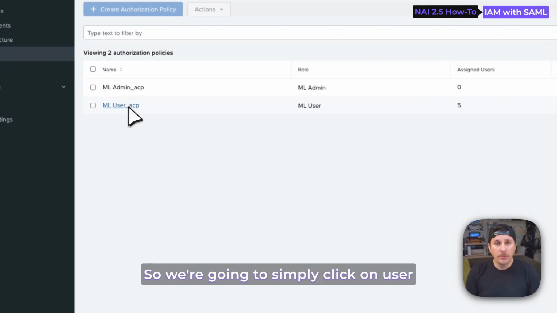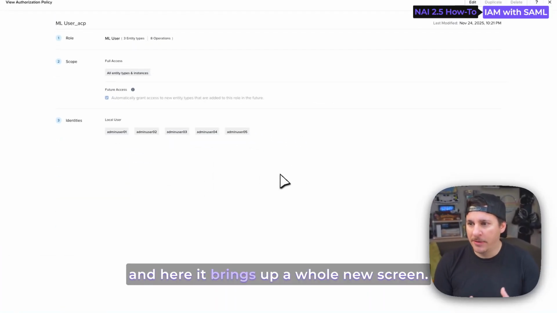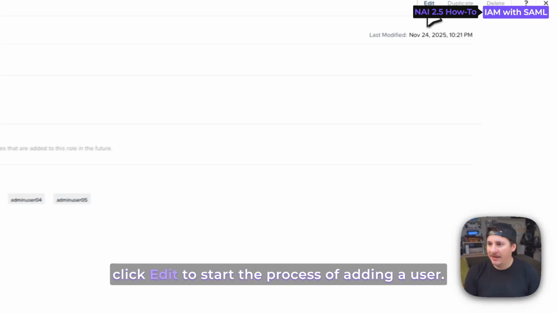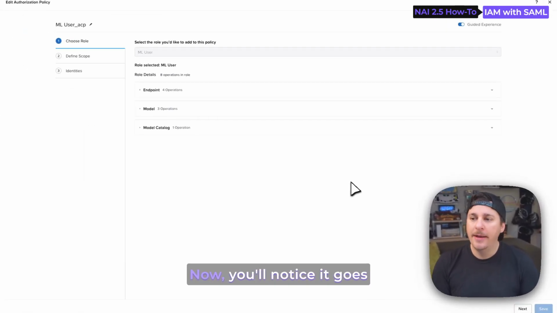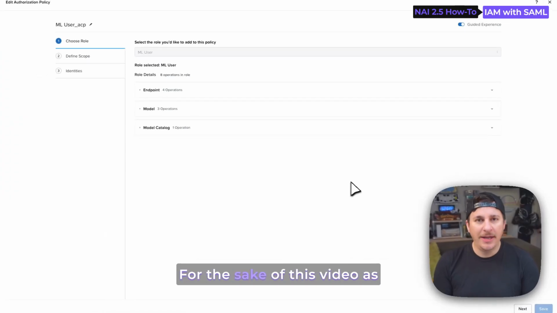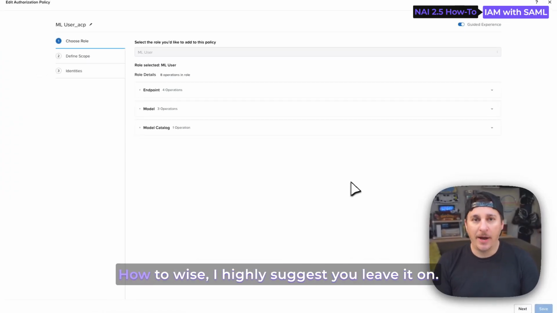So we're going to simply click on user, and here it brings up a whole new screen. This is more of a view-only screen, so we simply click edit to start the process of adding a user. Now you'll notice it goes through a guided experience. You can turn this on or off. For the sake of this video, as well as some other things, how-to-wise, I highly suggest you leave it on.